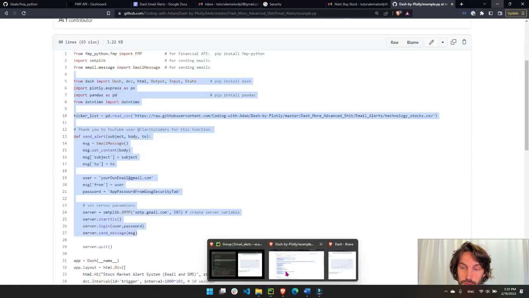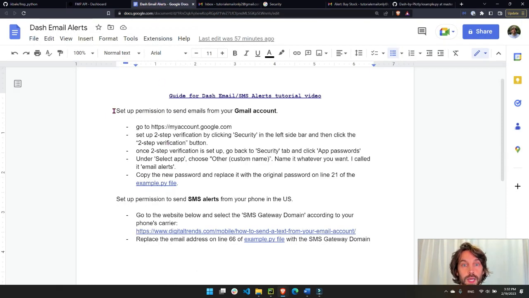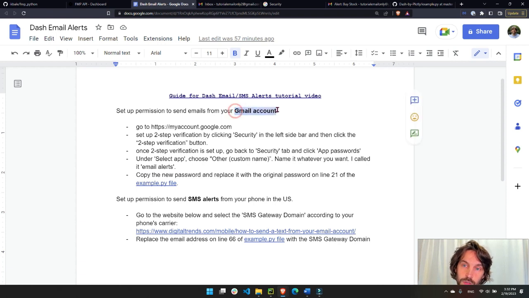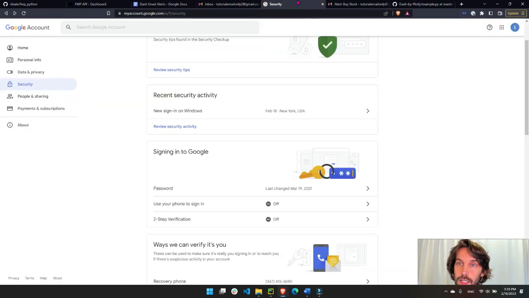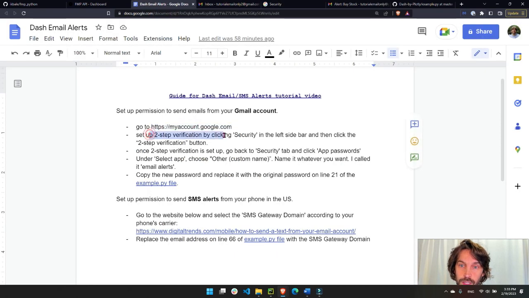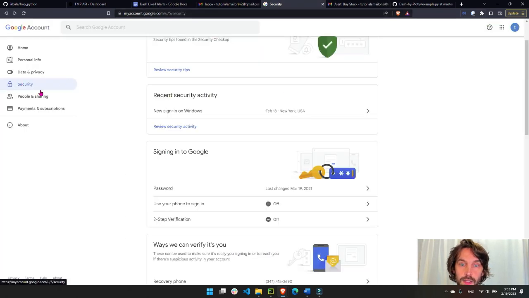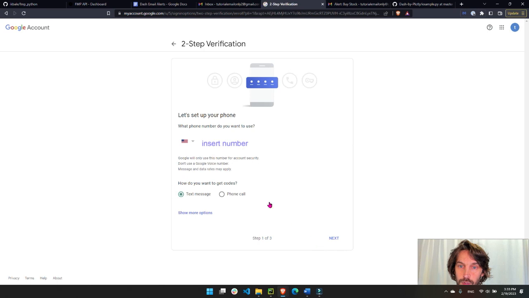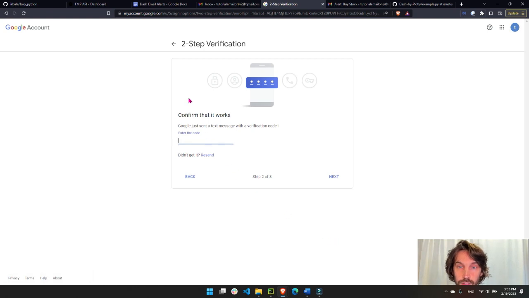And I built this sheet for you that is going to be under the video as well, showing you how to set up this alert system, allowing you to send emails and phone SMS messages from your Gmail account. So let's do this together. The first thing you need to do is go to myaccount.google.com right here, and then you need to go to two-step verification. Click on that, so security, two-step verification. We're going to activate that, get started. And here we're going to activate the two-step verification. Here I'm using my phone number.